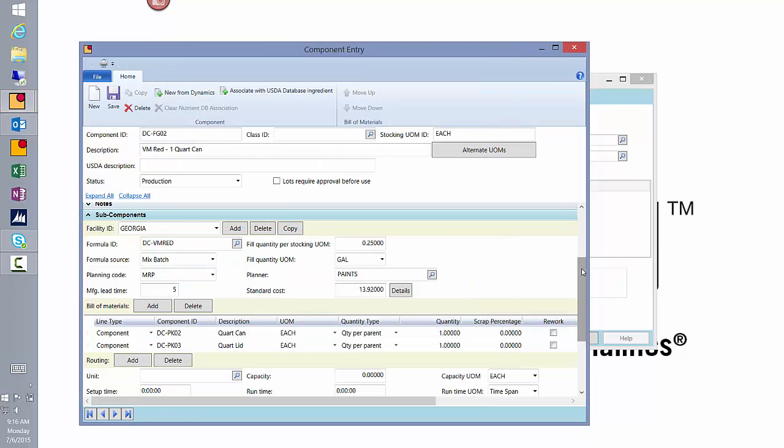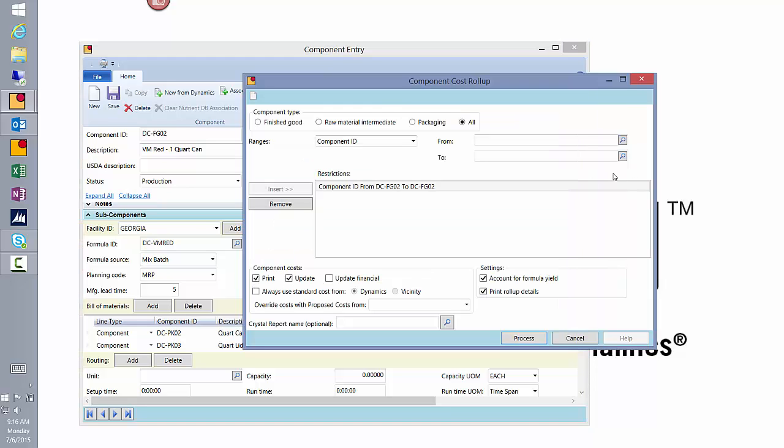Okay, so those are the items to look at on the component cost rollup. Know that it's available from an icon on your desktop, from within Dynamics, and of course from the Vicinity menu navigation system. I hope that helps, and we'll talk to you soon.